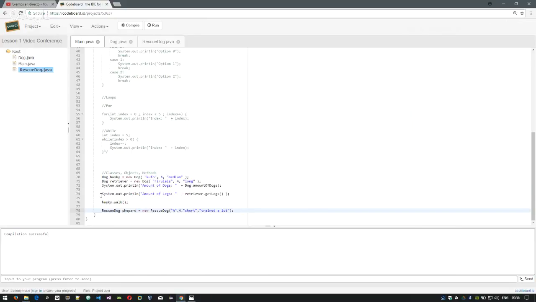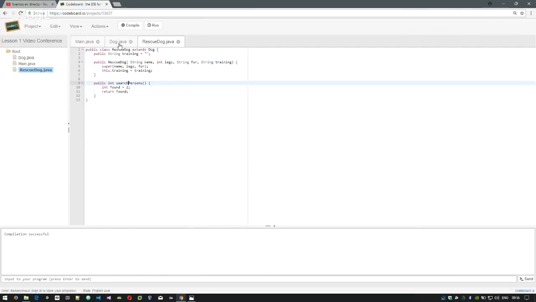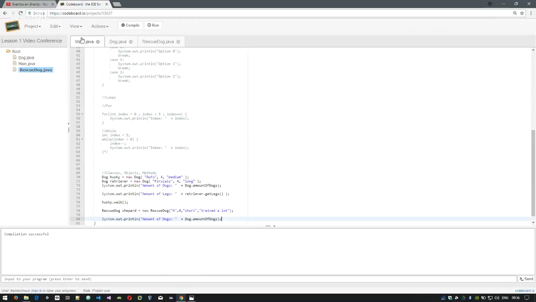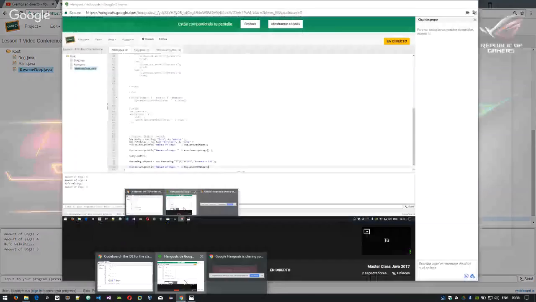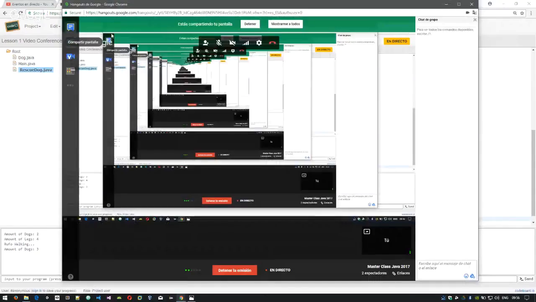So see, if we print again, the amount of dogs will be 3 dogs, because here we are calling this constructor. So let's compile it and run it. Okay, see, there are 3 dogs. Okay, I already finished the recap.